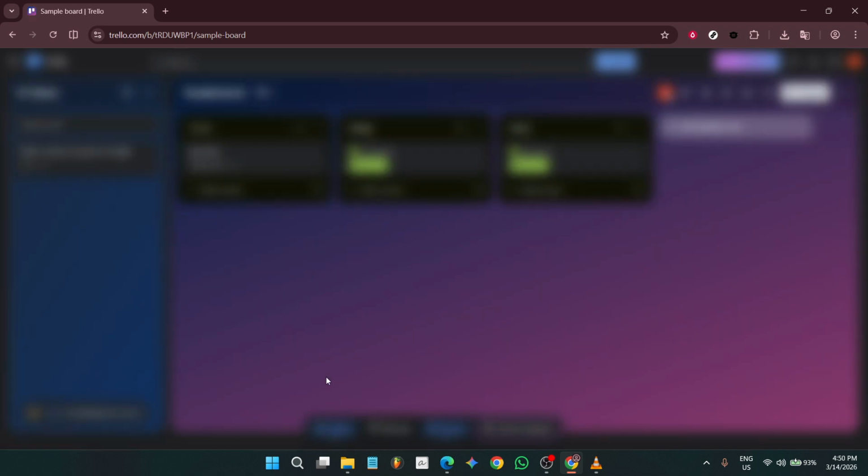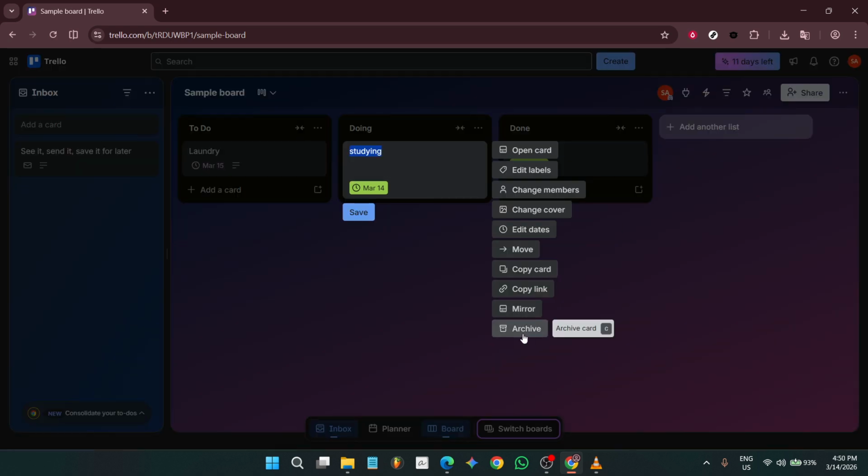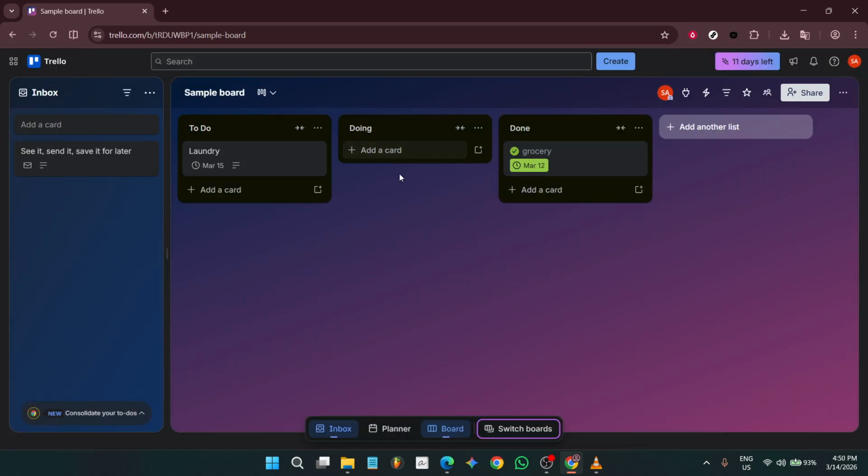On the board, click into a card that you'd like to archive. This could be any card that's done, outdated, or just needs to be tucked away for later. Inside the card, click Archive. Archiving removes the card from the list and board view, but it does not delete it. Think of this like moving the card into storage. It's out of sight during your daily work, but it's still retrievable at any time.